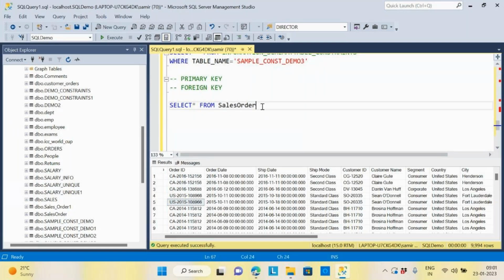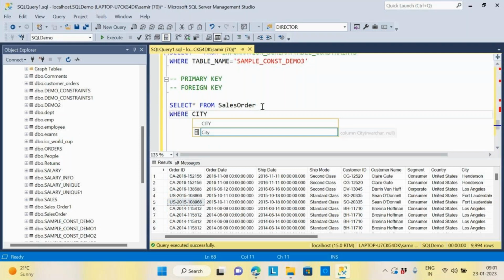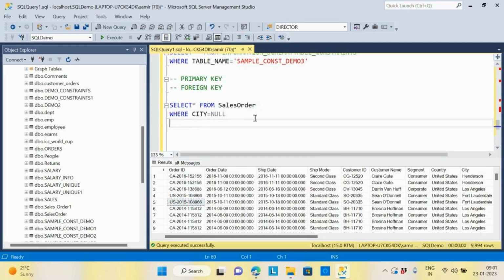Suppose now you know that the city contains null, and you want to retrieve the null records. The intention is that we can say select star from the sales order where city equals null. Basically, this is the way we will write our select statement, where city equals null or city equals this or order date equals this, or an IN operator, whatever it may be. But this is the way.